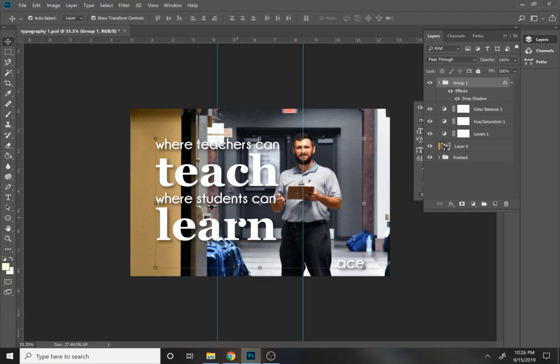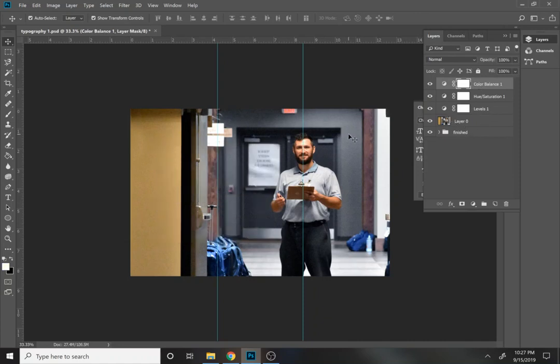Okay, cool. All right, so Control Alt Shift E, just to combine all the layers into a single copy. Call it typography 1-3, and then drag it down to finished. And we'll do one more. So get rid of this group here, and let me just take my text tool, and we'll do some crazy stuff.